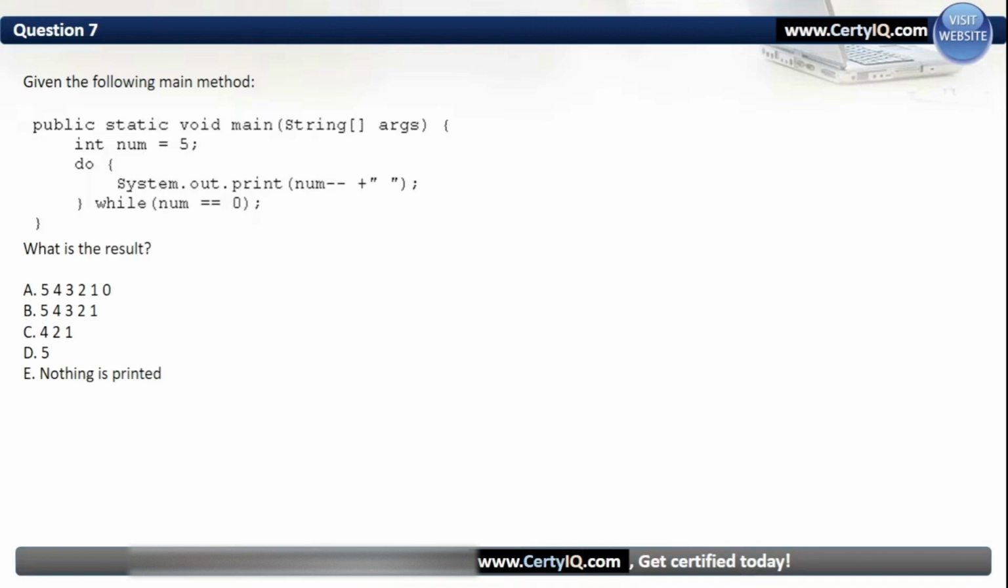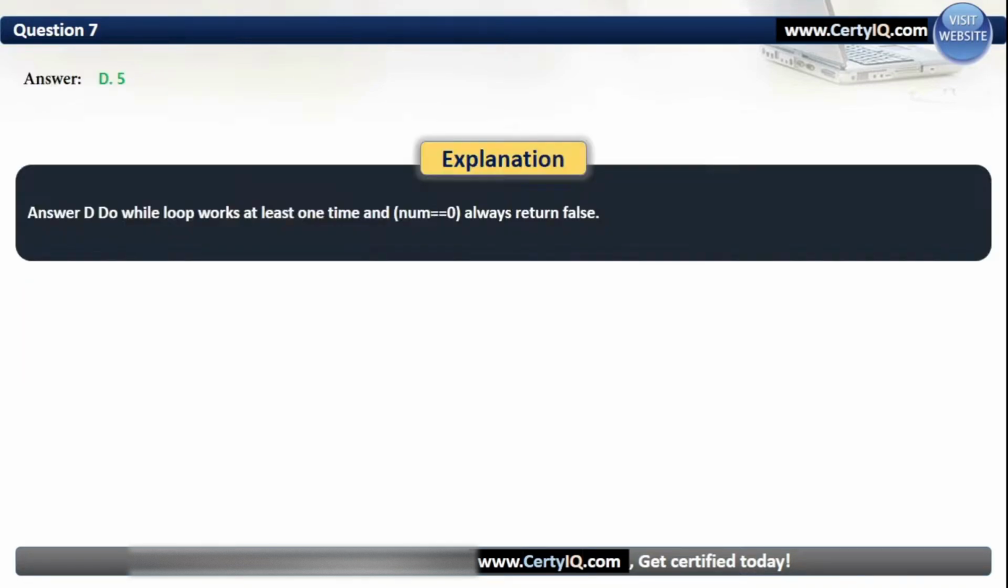Question 7. We are given the following main method. What is the result? Our options are A. 543210, B. 54321, C. 421, D. 5, or E. nothing is printed. The correct option is D. 5. The correct answer is D. Do while loop works at least one time and (num == 0) always returns false.